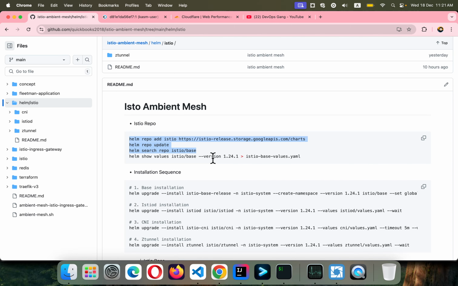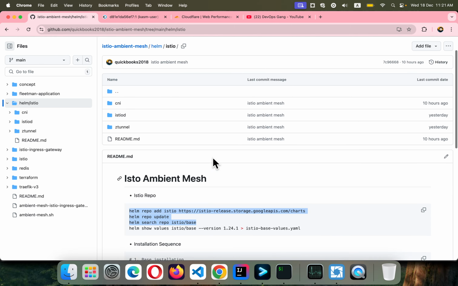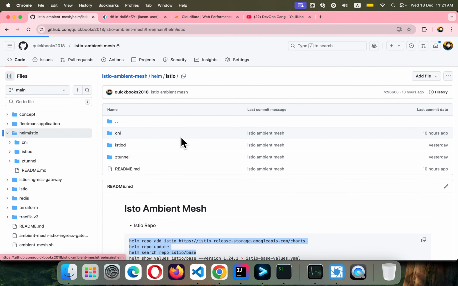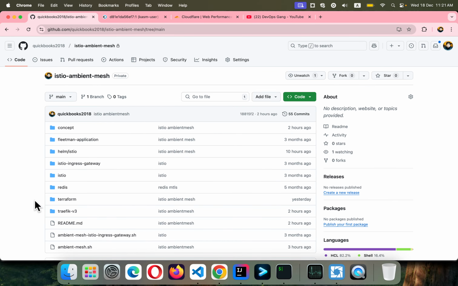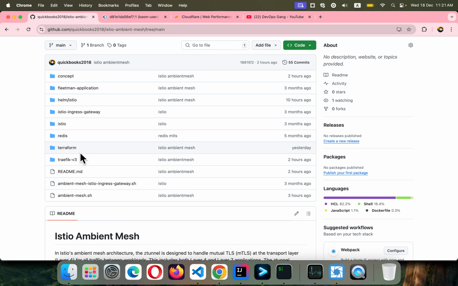So we are going to do that shortly, and once done, we are going to move to the next steps, and let me guide you towards them. The next steps, guys, are going to be that we are going to use Traefik with Cloudflare. Along with that, we are going to use mTLS inside it.